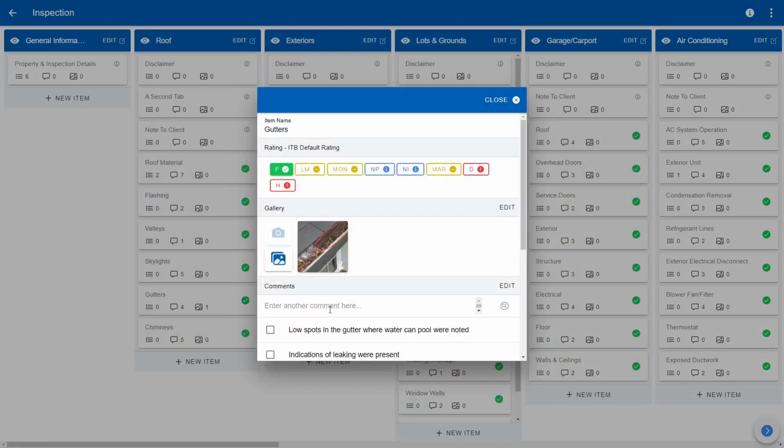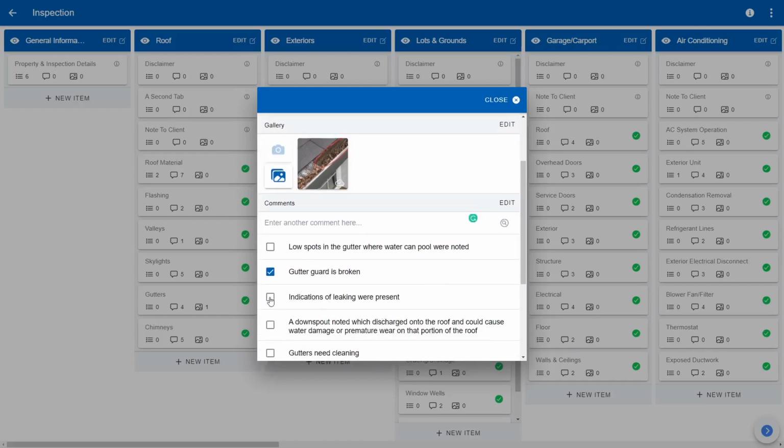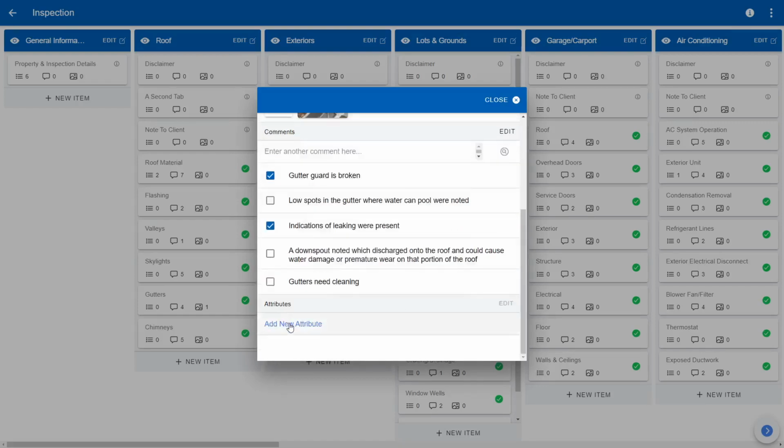In the comment section, you will find any comments that you added to your template. You can also add a comment right there and hit the green check mark to add it. All you need to do to add them to the final report is to tap on the checkbox.